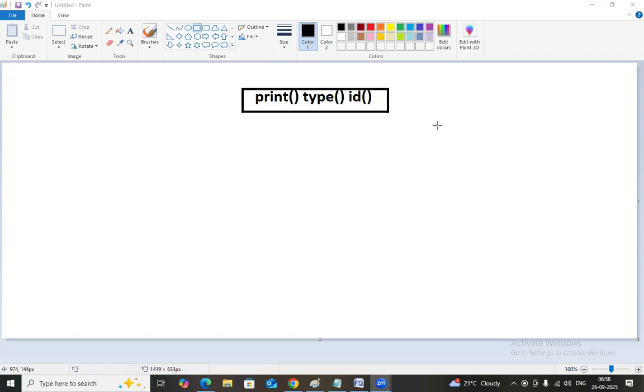In Python, in the fundamentals part, we will have three important functions. One is the print function, one is the type function, one is the ID function. So what about the print function? What about the type function? And what about the ID function? Let me explain you one by one.